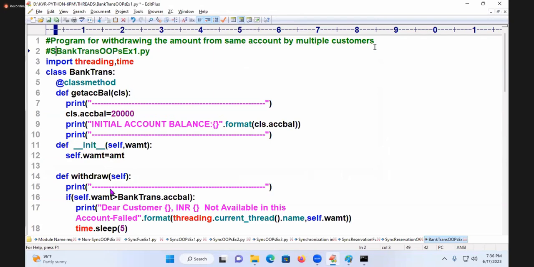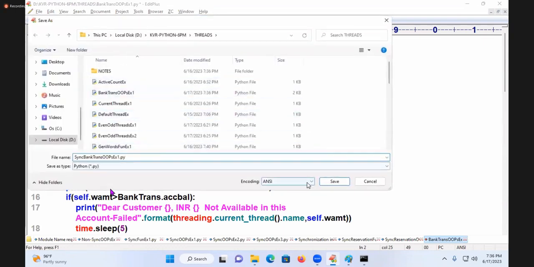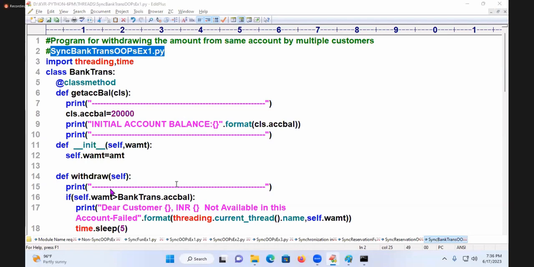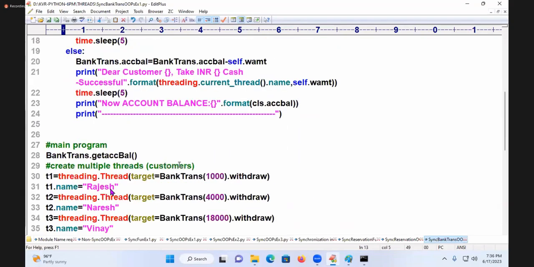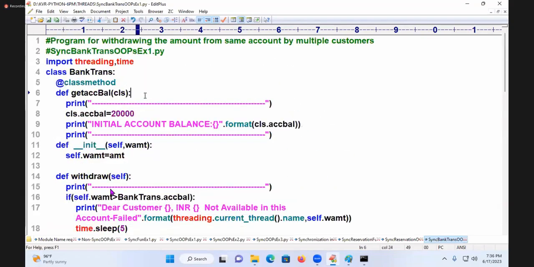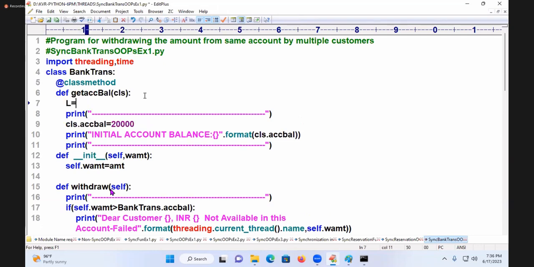Okay, no issue. Synchronization is needed. Save as. Locking is important, correct? Good. I will take one lock also here. L is equal to CLS dot L is equal to threading dot Lock. Withdraw only, I will take care of that.